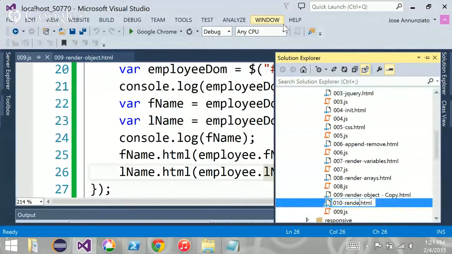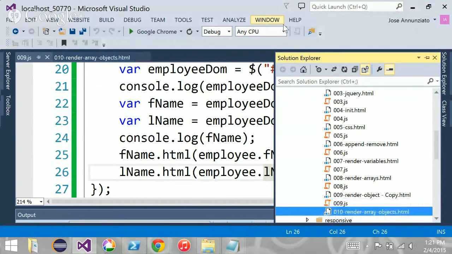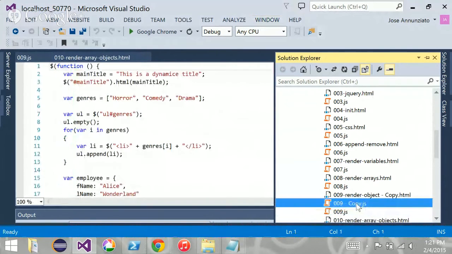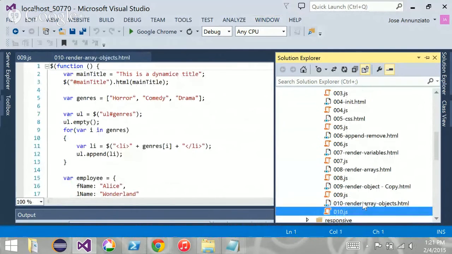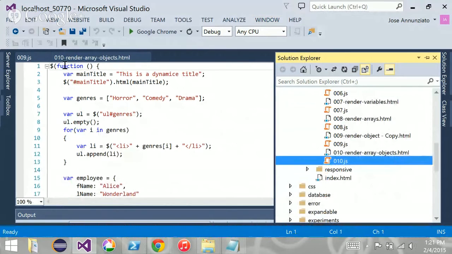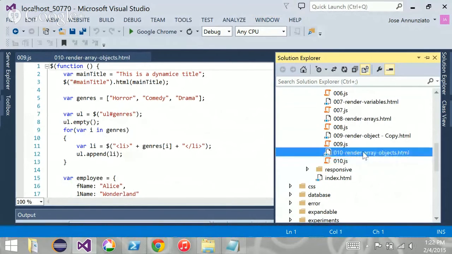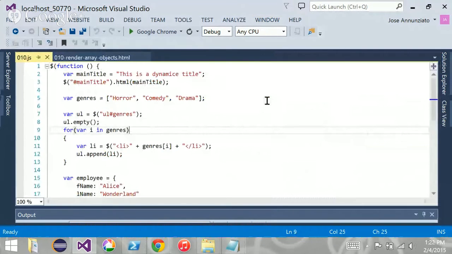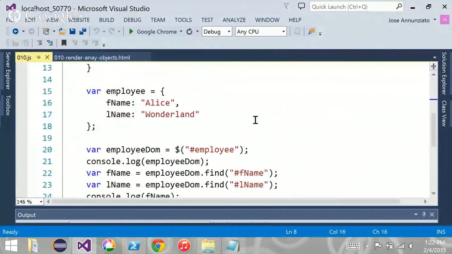010 render array objects, right? And then this is 10, so this is 010, right? And don't let me do the same error, right? Okay, this is 10, right? All right. And here's 10. All right, so instead of employee, I might have an array of employees, right?